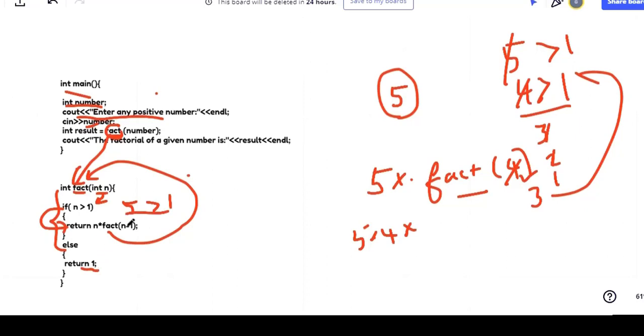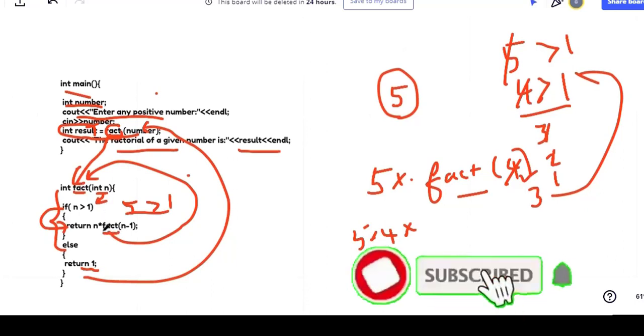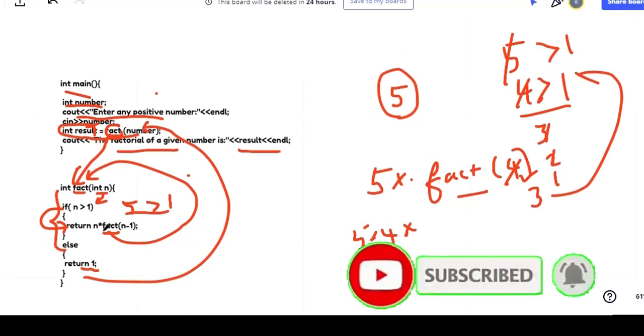What does that mean? Whatever operations you have done so far will be stored, and that result will come here as the value for number. Then that will be stored into this variable called result. Then that result we print here. Basically we are calling this function fact within the same function. This is called a recursive function.